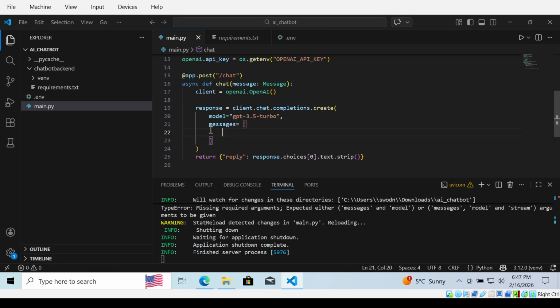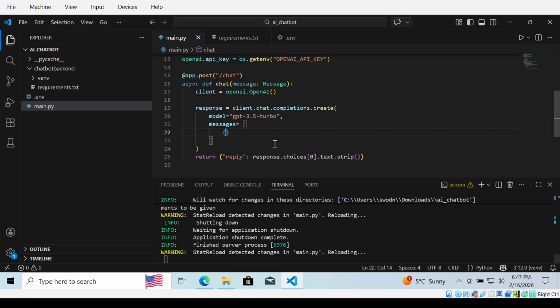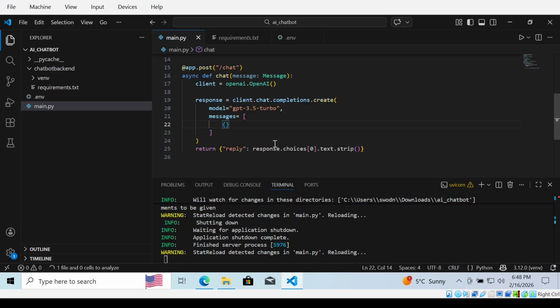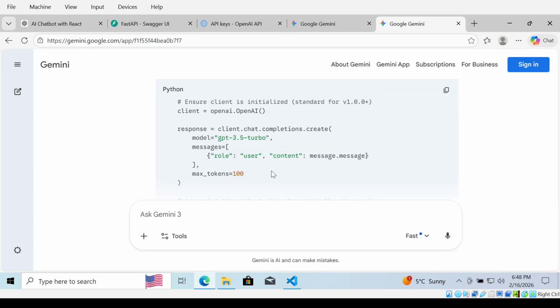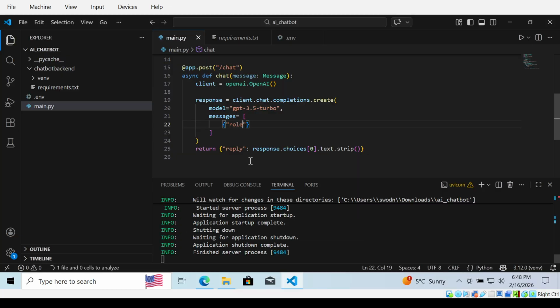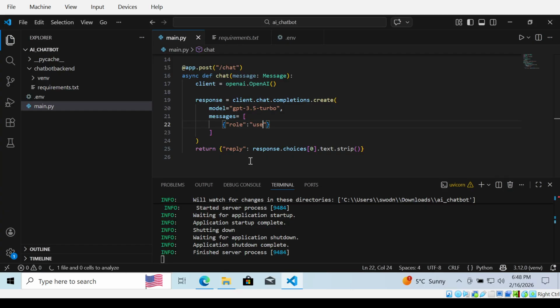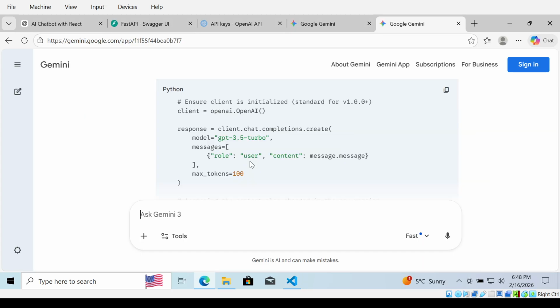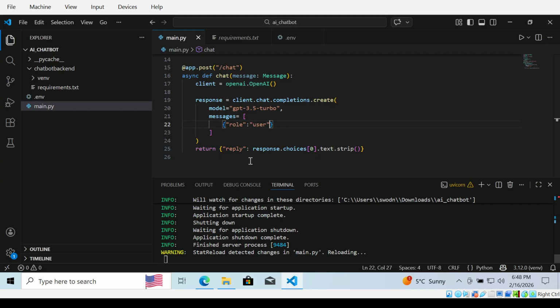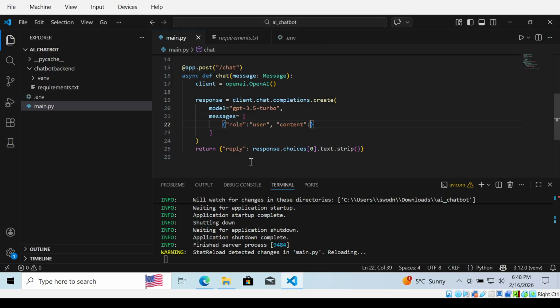Messages is going to be a list. A list of what? It's a list, and then there's a dictionary. This is a dictionary, right? A role. Okay, so the role we're giving is the user. Yes, that's correct. And the content is going to be the message. Correct as well.